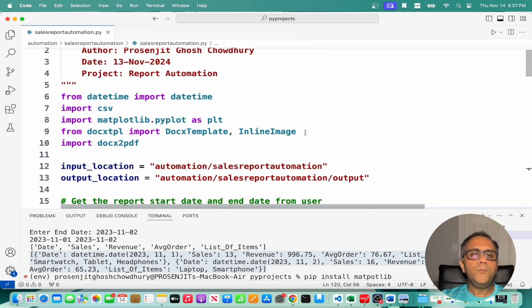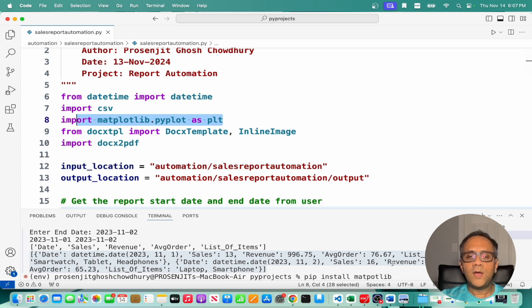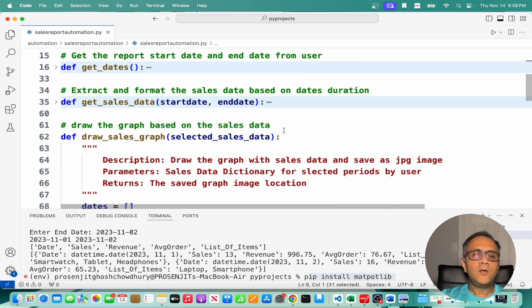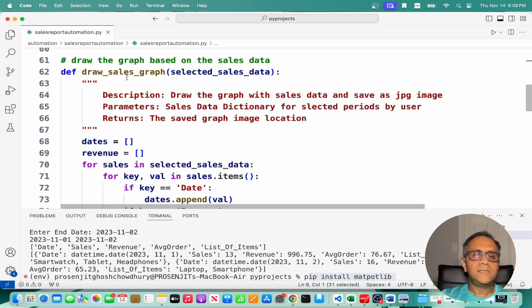First, I need to import the Matplotlib library to generate the graph. This does not come as an inbuilt library in Python. You need to install it if you do not have it in your system. To install it, you can run pip install matplotlib in the terminal of your VS Code. Then it will install Matplotlib for you. If you already have it, you do not need to run it. Once you have Matplotlib set up in your system, you can import it with this import statement, and you are good to start writing your sales graph program.